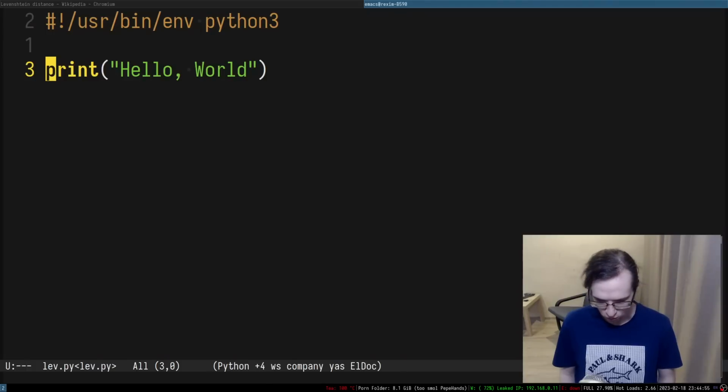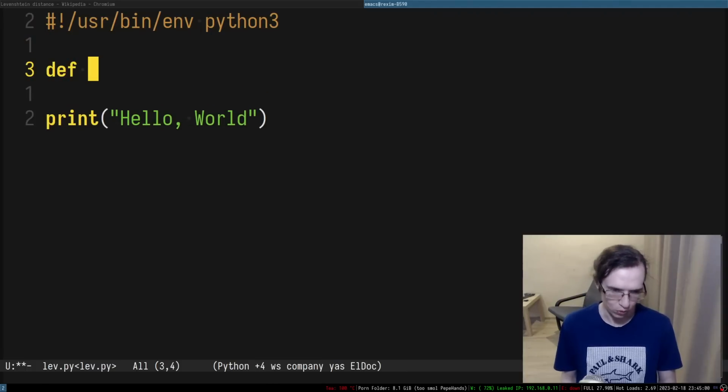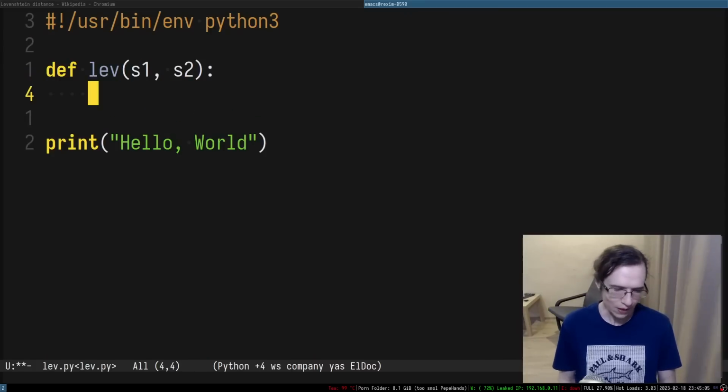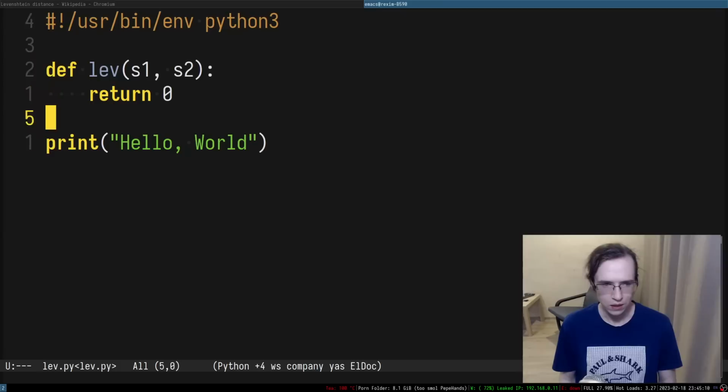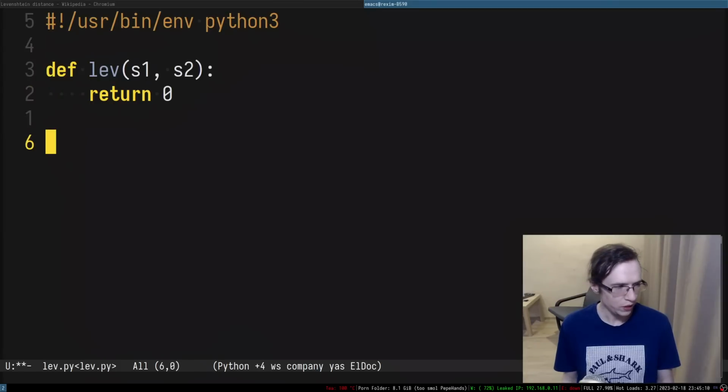Okay, so let's try to come up with a function called lev which accepts two strings, s1 and s2, and should return the Levenshtein distance. For now, it's not going to return anything. Let's actually come up with the strings that we want to compare.